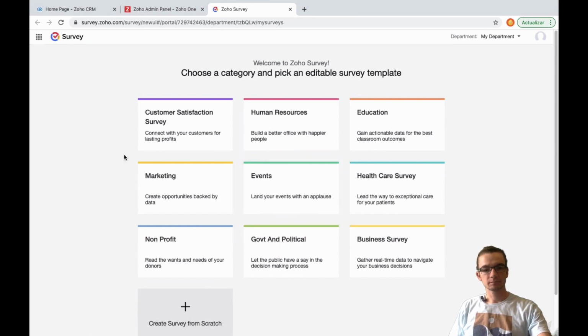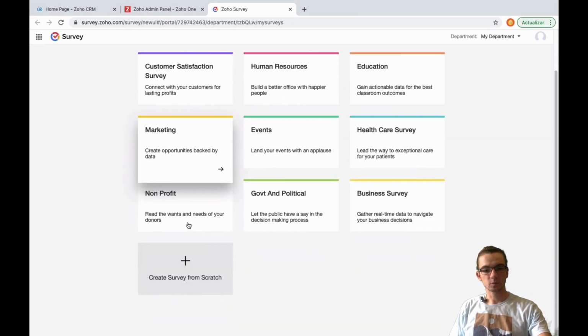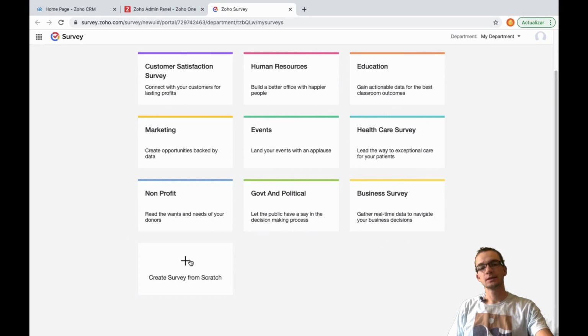So here we are. This is the welcome page. We're going to go ahead and just create a survey from scratch. And here's the use case. We're going to learn how to gather data from survey and pipe it into CRM. And we're also going to learn how to pre-populate data from the CRM into the survey. And then we're actually going to put this into a new custom module.